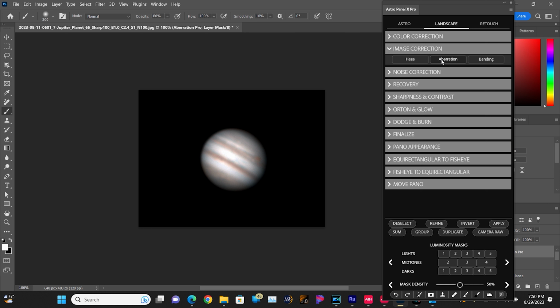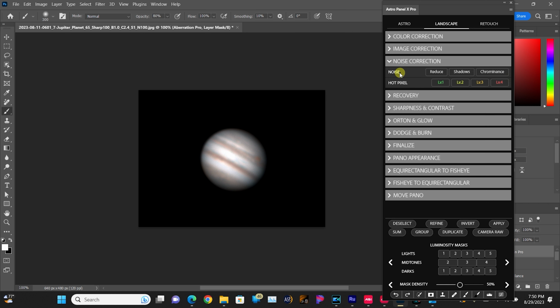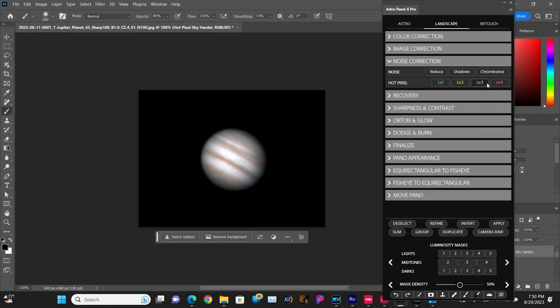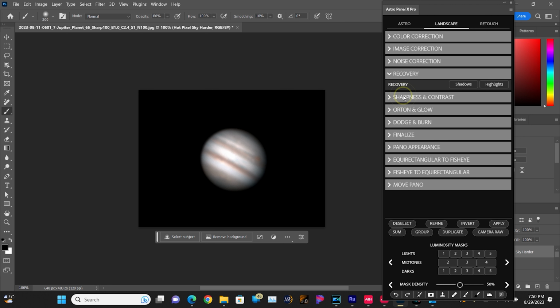And then let's go ahead and do aberration. That didn't really do much. So let's do a noise reduction. Now this one, there is some hot pixel action going, so I'm going to tell it to do a level 4 on this one. And you can see it really smoothed it out. Now let's go down to the recovery.